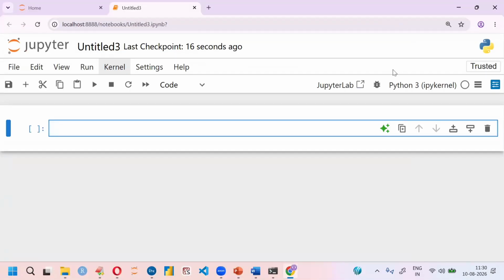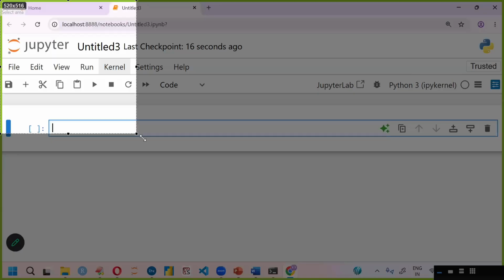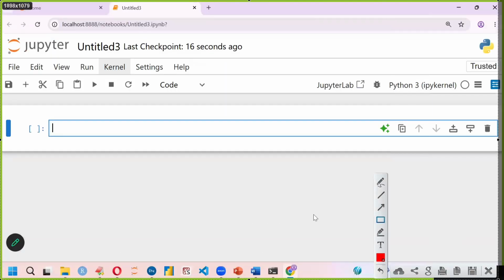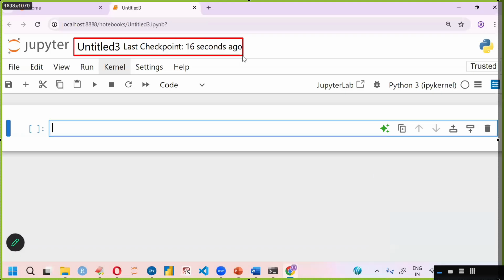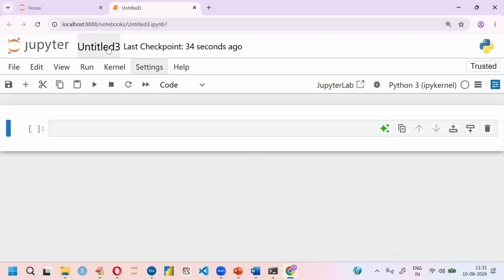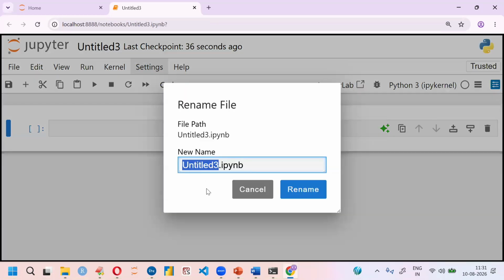You have something called Untitled 3. This is the name of that page, and you can change that one. Okay, so we are doing the code practice and all, so you can change that also. Click there, come here, and you can change the name.